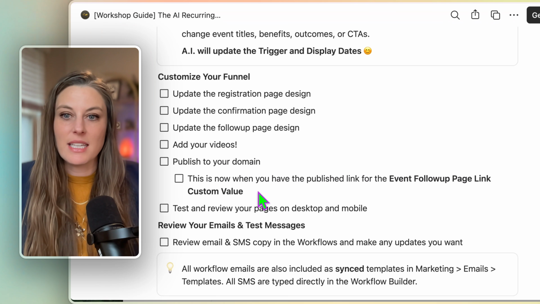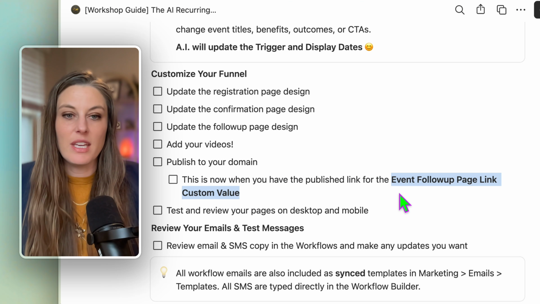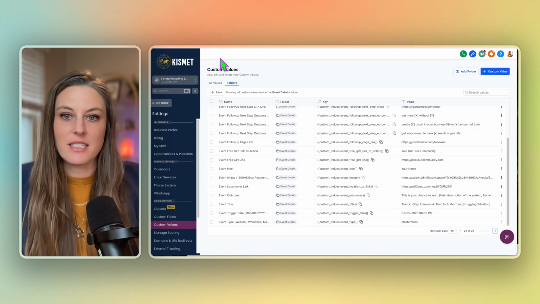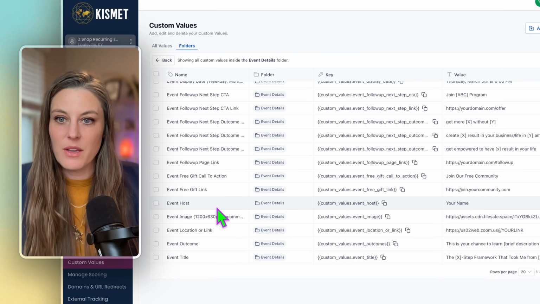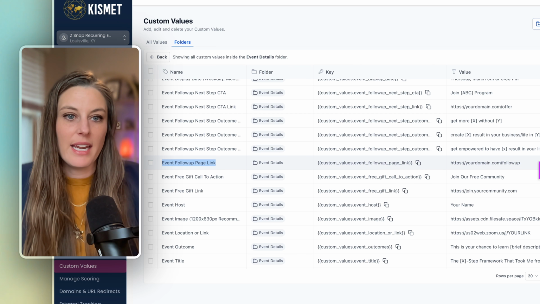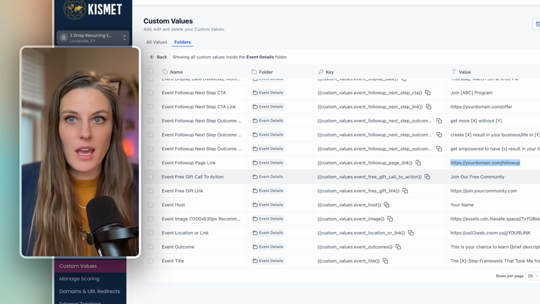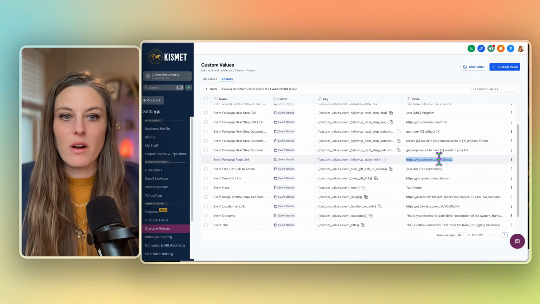And then basically, once you have published the domain, you'll have the link for the event follow-up page, and that's a custom value. So that's sort of the last custom value you'll be able to fill in, the event follow-up page link, right? And so this is your recap page. This is your replay page, AKA your follow-up page. This is where all the magic will happen.